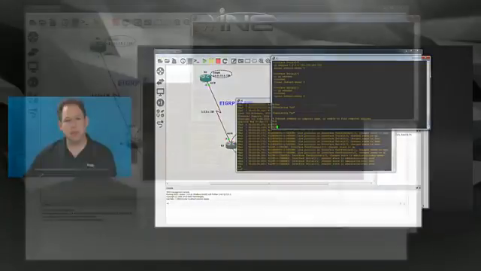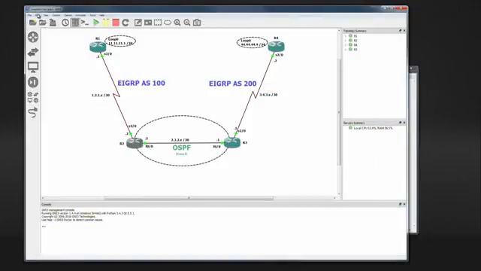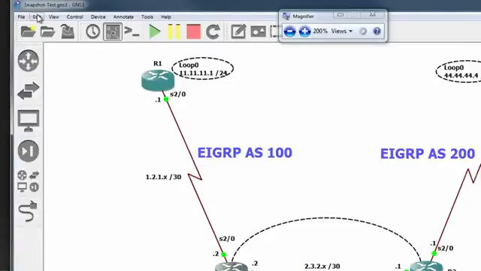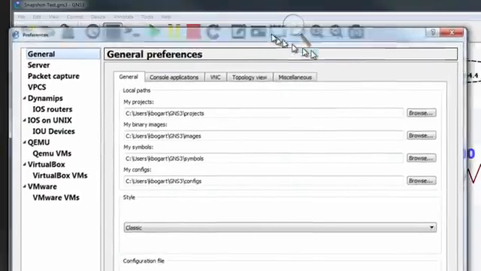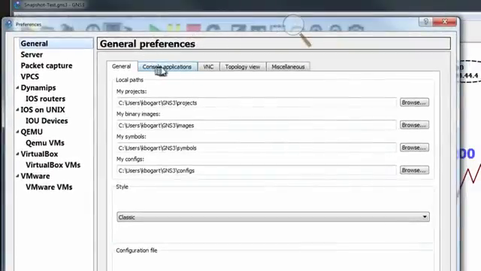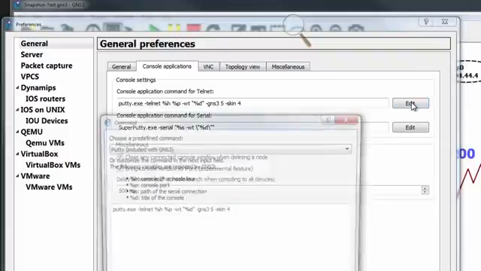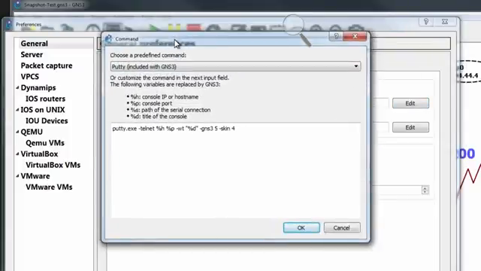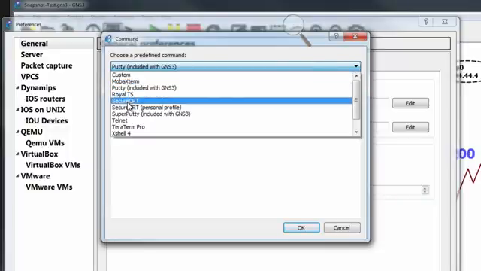Okay, it was actually pretty simple. So go ahead and close this. What you're going to want to do is up here in the upper left, click on where it says Edit and then Preferences. And then here under General Preferences, you'll want to click on the tab that says Console Applications. Now you can see by default it uses PuTTY, but I don't want that. In my case, I want to use Secure CRT. So I'll click this first Edit button right here. And from the drop-down window, I will select, in my particular case, Secure CRT.